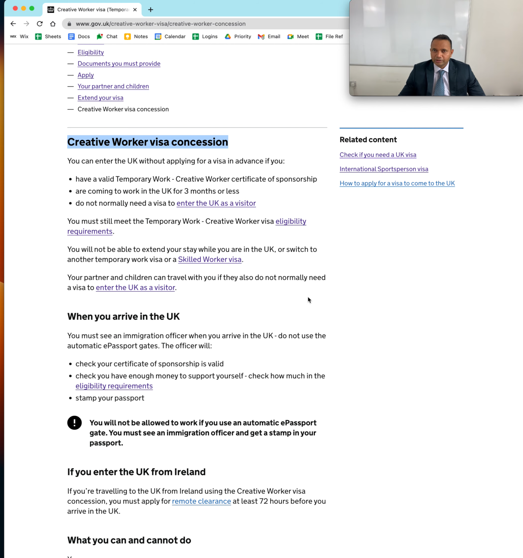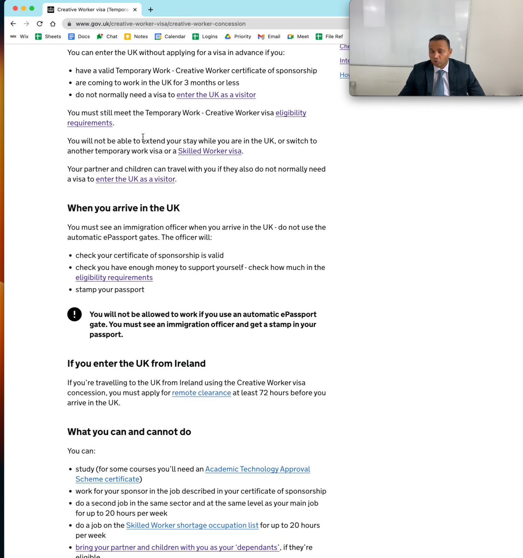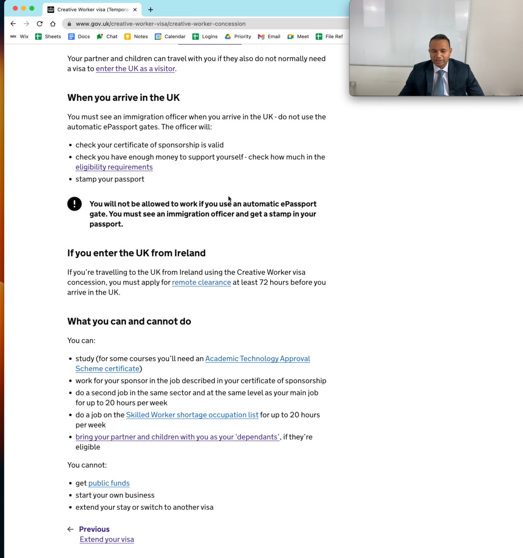Just take the certificate, get your passport and you come to the UK. That should be sufficient. And you are a non-visa national, say I'm a US citizen, Australian, etc. You don't need a visa to come to the UK. You'll not be able to extend, switch, nothing. Your partner and children can also travel with you if they have a similar passport of a non-visa national. Google for UKVI visa nationals and the list will come up of countries who need a visa. So you should not be on that list.